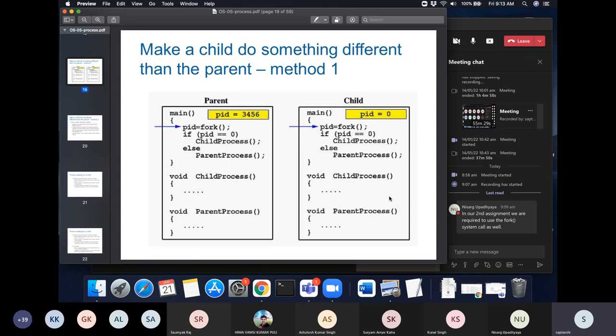forking 100 processes will make the system very slow, because every child process should be given some memory. Then lots of bookkeeping activities will go on. There has to be context switches among 100 processes. So all these things build up. If you go on forking processes, there is a cost that you have to pay.